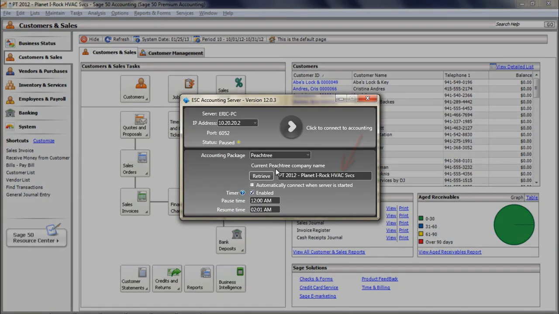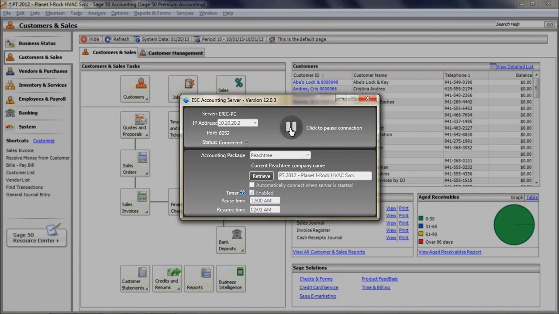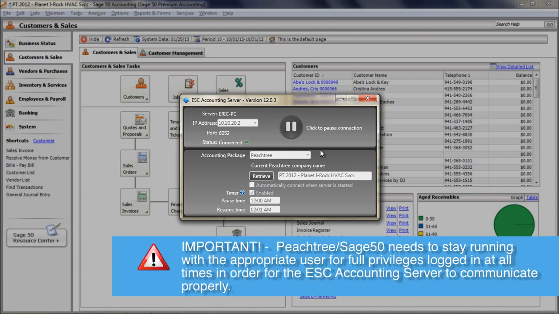The name of the Peachtree company should now appear on the right of the Retrieve button on the ESC accounting server. Now, on the accounting server, press the Click to Connect to Accounting button at the top and the status should change to Connected. And the Connect icon should now display a pause button. This would indicate that you have now connected the accounting server to your Peachtree database. Peachtree needs to stay running with the appropriate user for full privileges, logged in at all times, in order for the ESC accounting server to communicate properly.